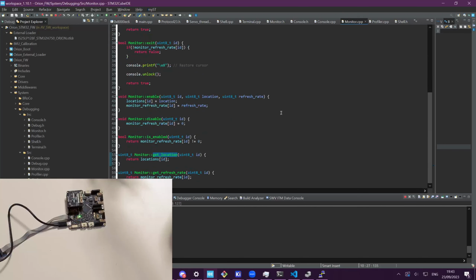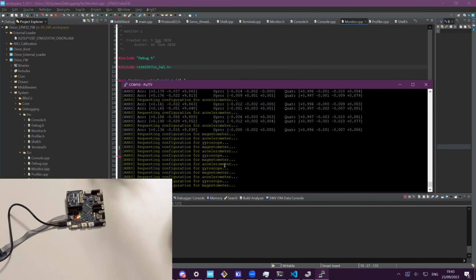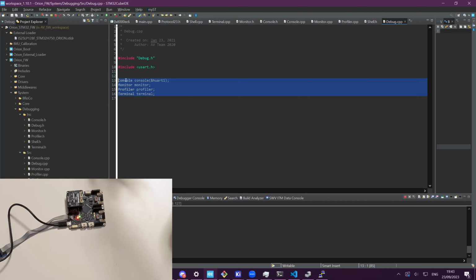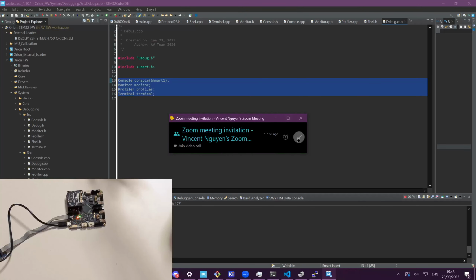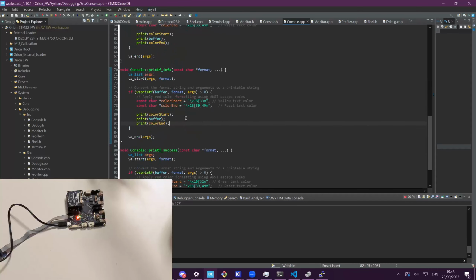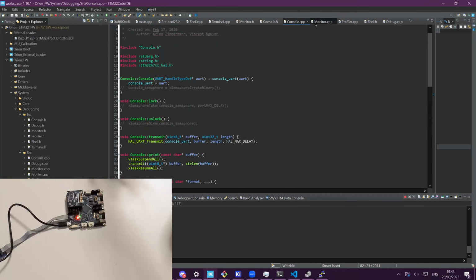The monitor is used to keep the location and the refresh rates of all of our monitors. The debug is just for defining all of the objects that we need, and the console here is for printing everything to the terminal. All right, so this was a very big and very fast overview of the debug functions that we wrote from scratch.